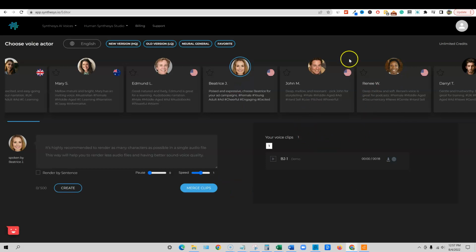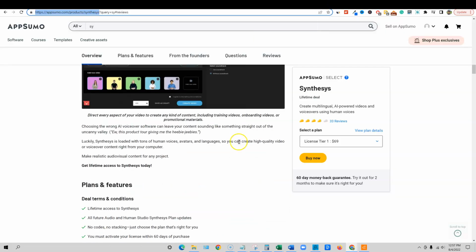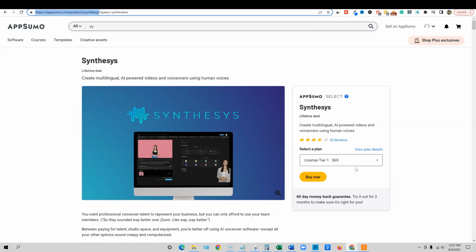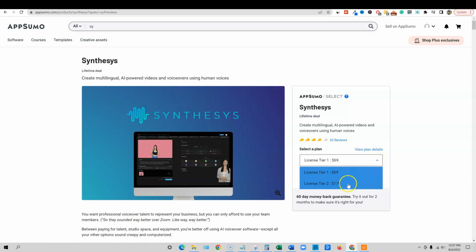So that is Synthesys. If you have a need for text-to-speech software, this is the best one that I have seen on here in the last year. Very high quality human sounding voiceovers, and this unlimited right here is $179. Super cool stuff. You could go out there and build a business just selling these services or selling these voiceovers.